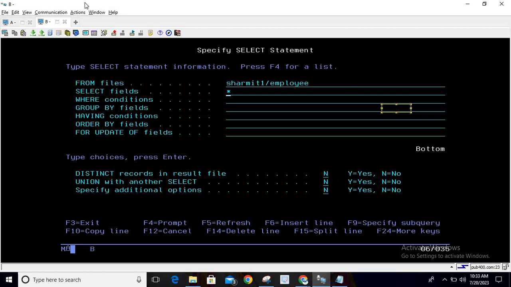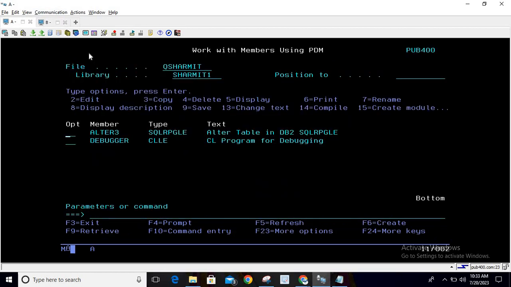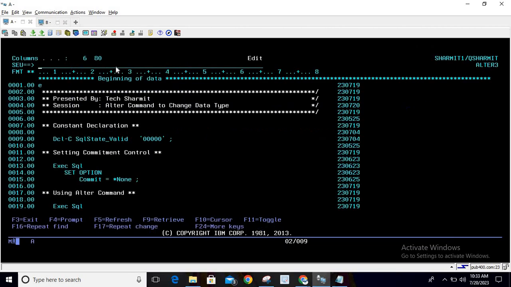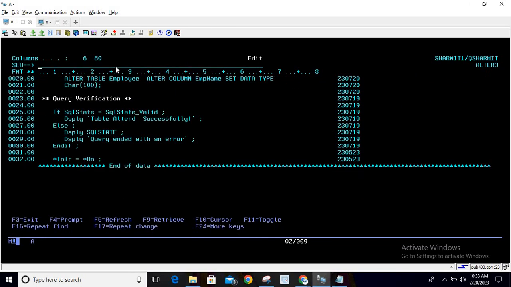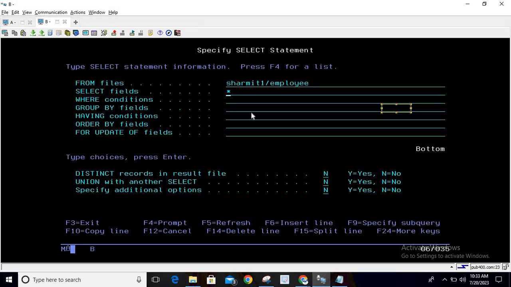Okay, in normal MySQL people use the modify keyword, but here in IBM DB2 there is no modify keyword. We have to use it this way only: alter table name, alter column name, set data type as char 100. Fine. Now look at the second scenario.